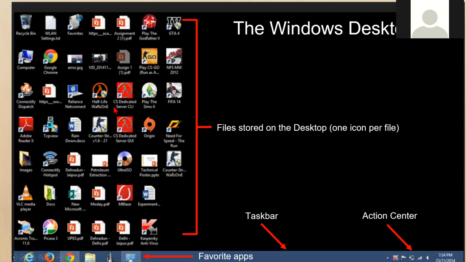So let's look at, for example, the second line from the top and the second one in.